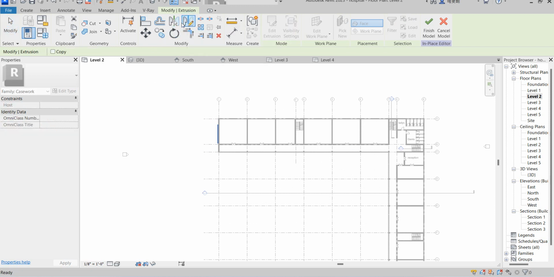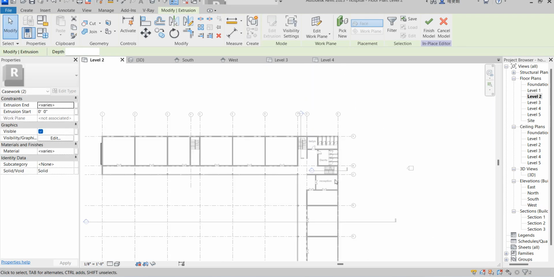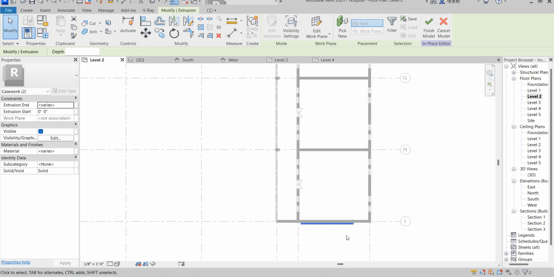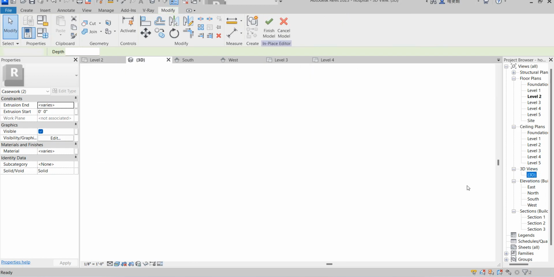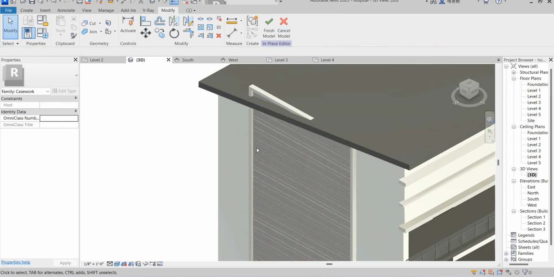So I go back and say mirror with copy. This time around it's still the same thing. You don't need to bother yourself, just select that way and then mirror it with copy. It's going to snap because everything is equal. So that's what we have. Now we have it here, it's higher.